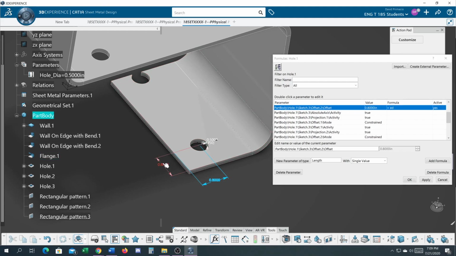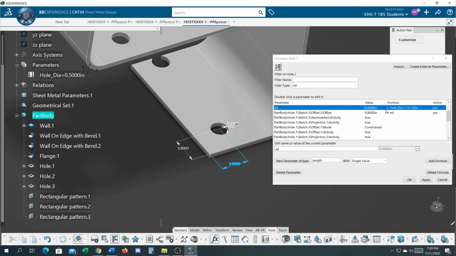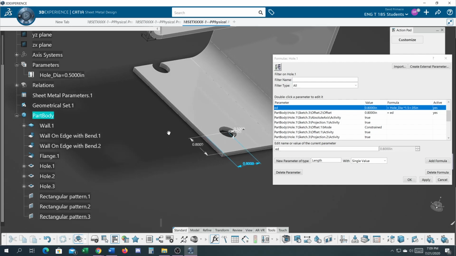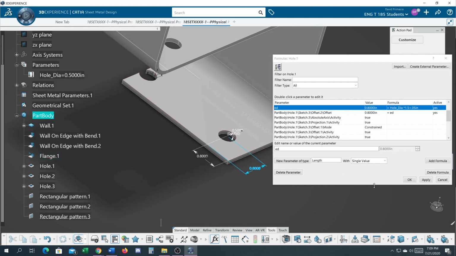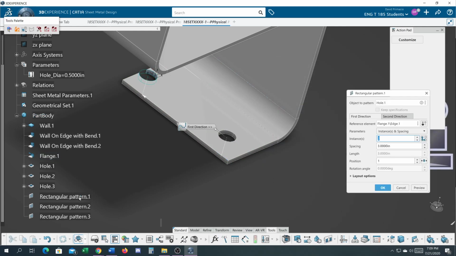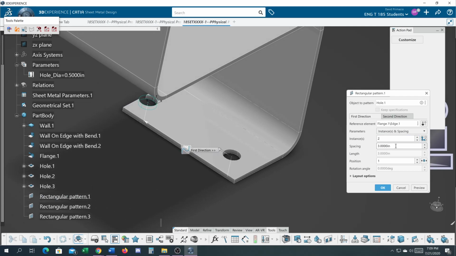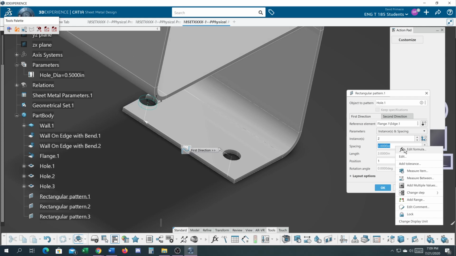When I click on this one, it says this is linked to ED. When I click on this one, it says ED is the hole diameter, which comes from here. It's the hole diameter times 1.5 plus my tolerance, 0.05. Okay? Now I'm going to say OK to that, and I'm going to double click the pattern. And this spacing I want to be a formula. So I right click and I hit edit formula.